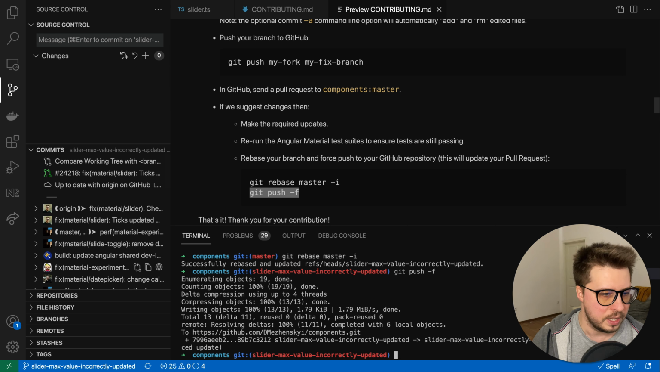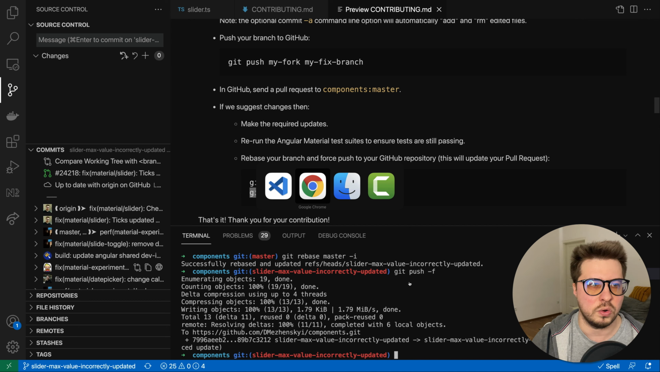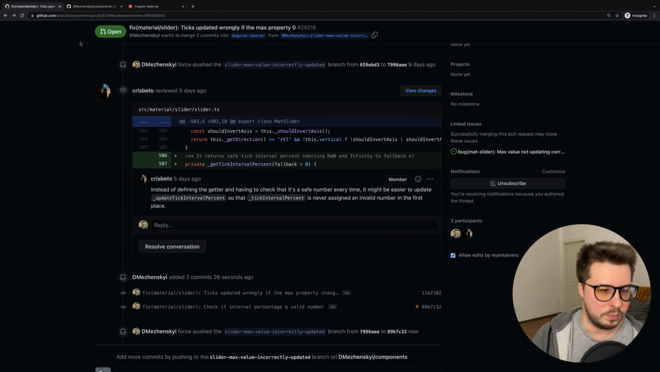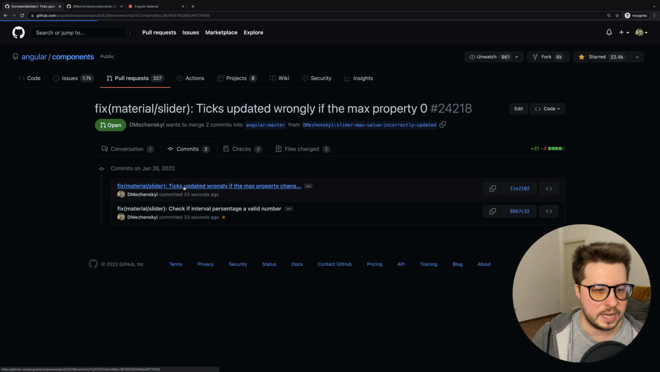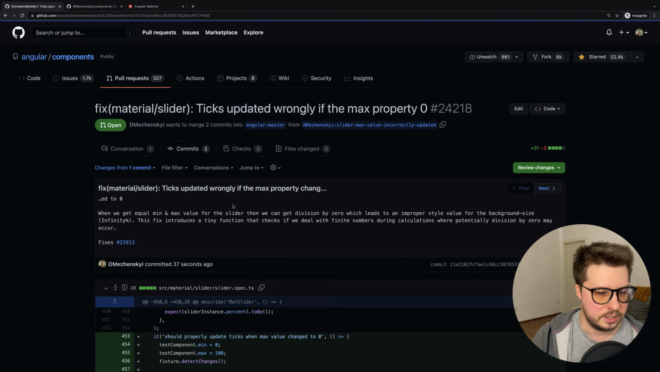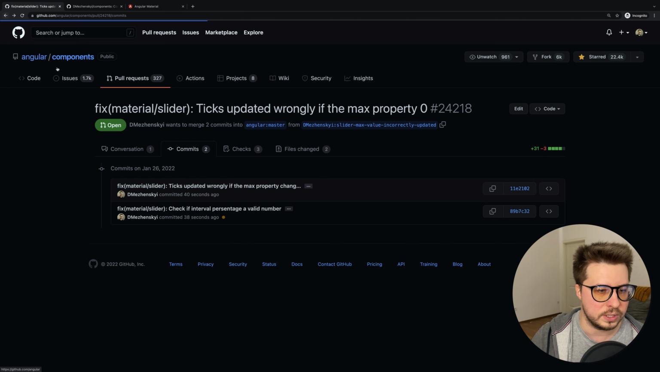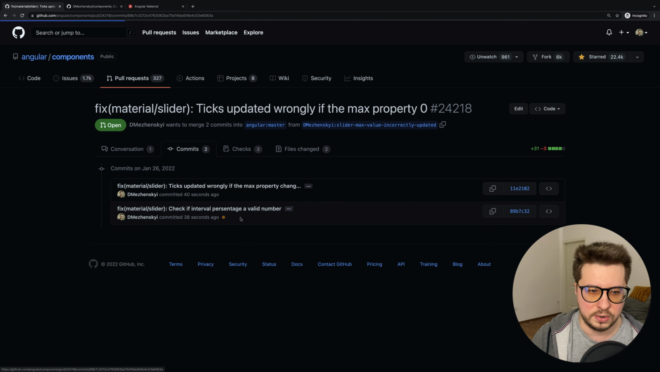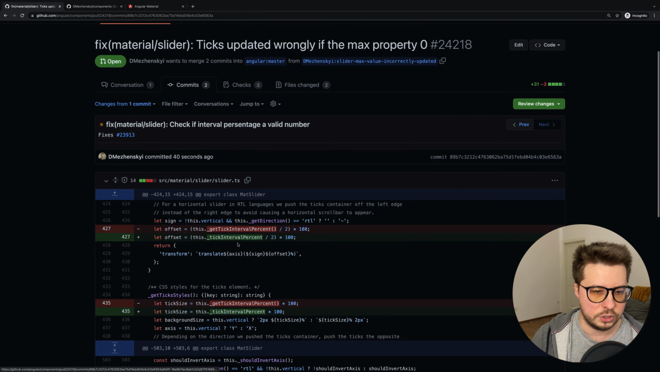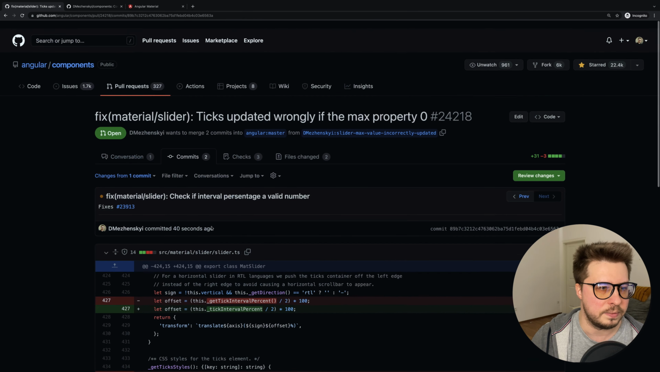Here we go. Now we can go back to our pull request, and you will see that there are two commits. And my new commit has arrived. Oh, this is actually the first one, sorry. This one has arrived and our changes are there.